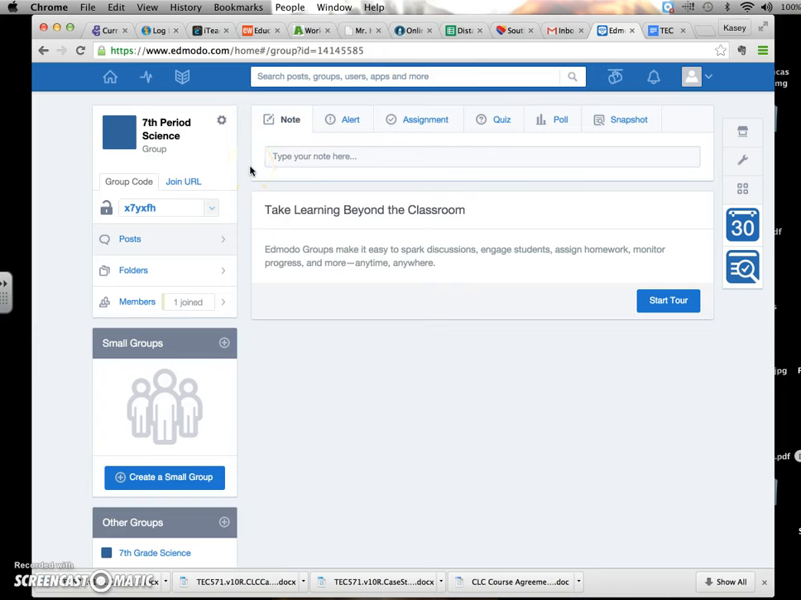The next thing I want to look at are the top tabs. This is where you're going to create a lot of your resources, and this is where a lot of your page is going to be done. So you can just type notes. Edmodo is essentially an educational form of Facebook. So students can write to one another. This is essentially where your wall is. You can do alerts, which I'll get back to in just a moment.